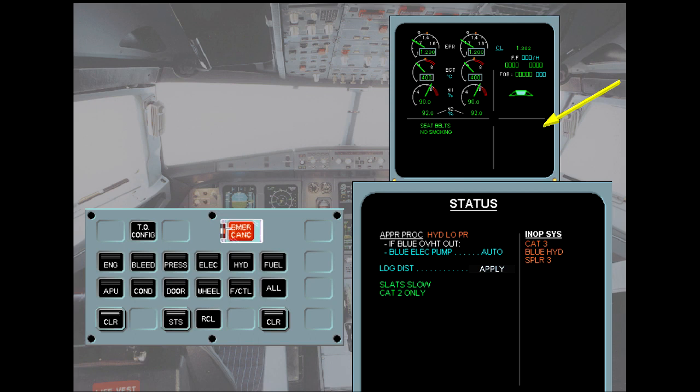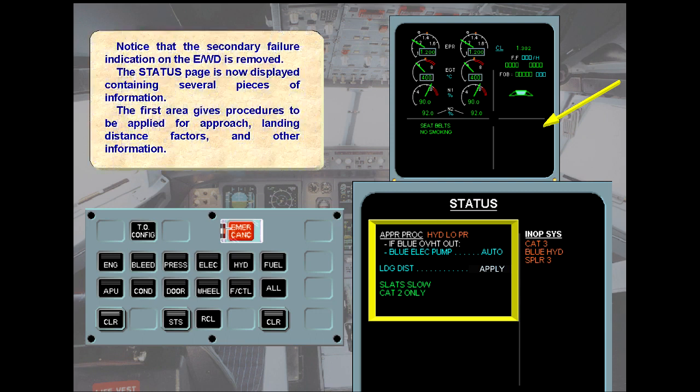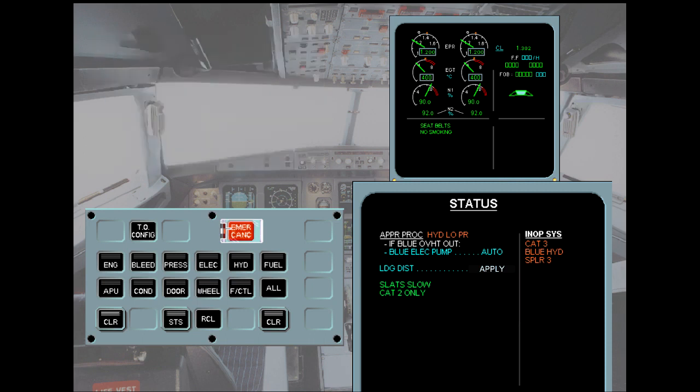The status page is now displayed, containing several pieces of information. The first area gives procedures to be applied for approach, landing distance factors, and other information. In this example, the inoperative systems are Cat 3, which means that Category 3 auto-land is not available. Blue hydraulic, the system was switched off during the ECAM procedure. Spoiler 3, the spoilers that are inoperative because there is no blue hydraulic pressure.